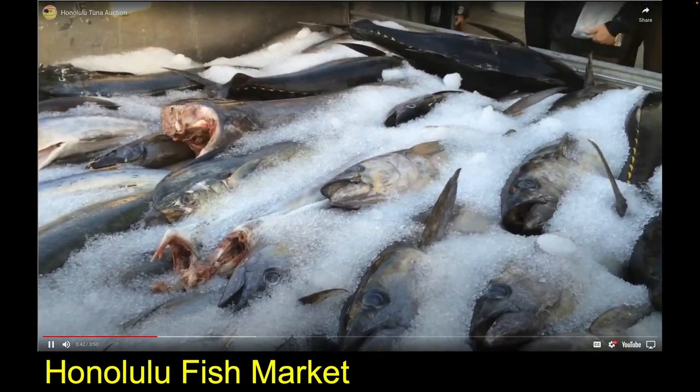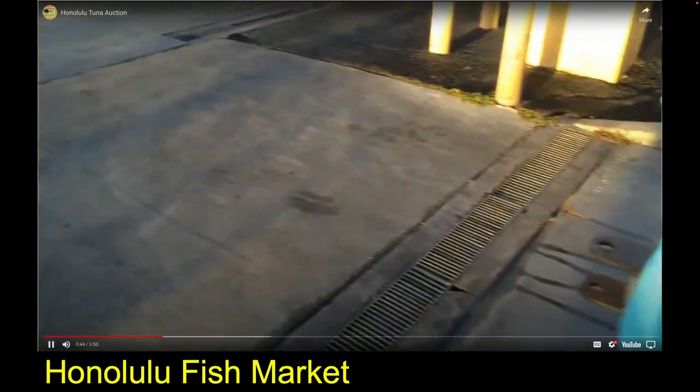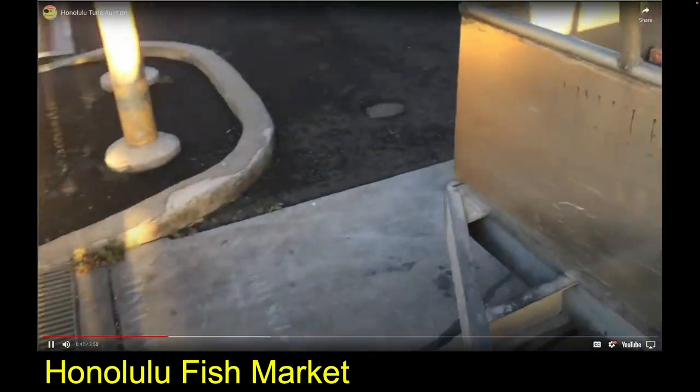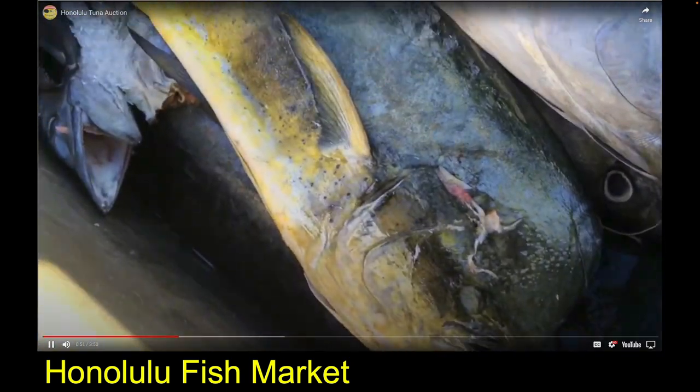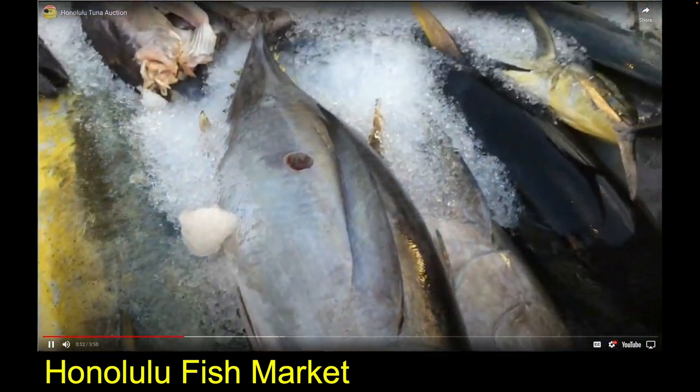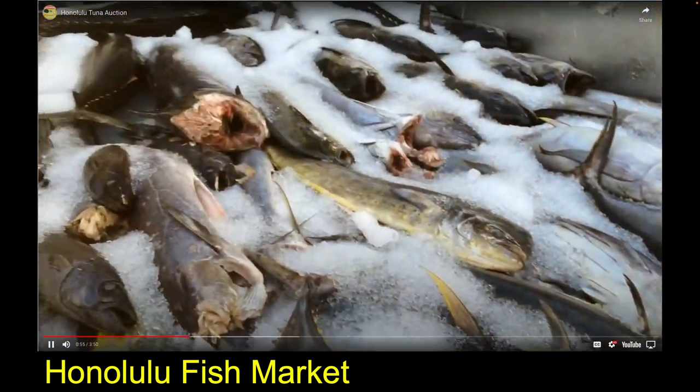They're on ice. And now we're going to walk into the main floor of the fish auction house. A mahi-mahi or dorado.